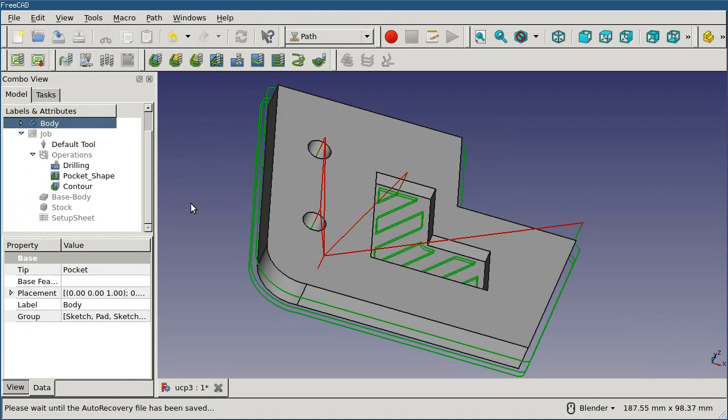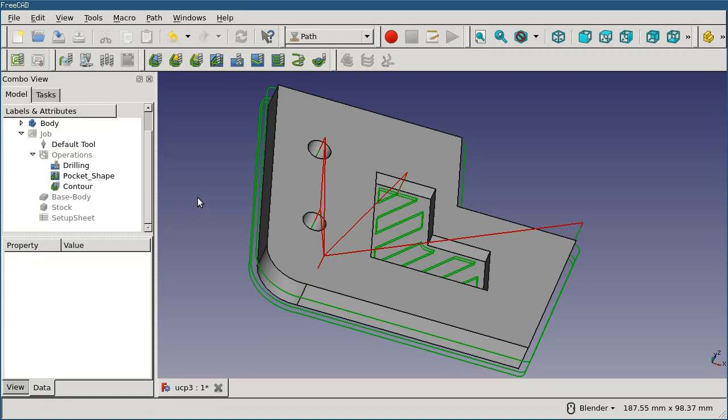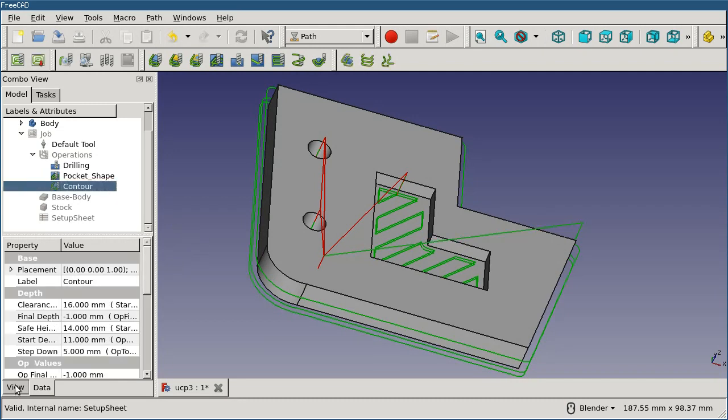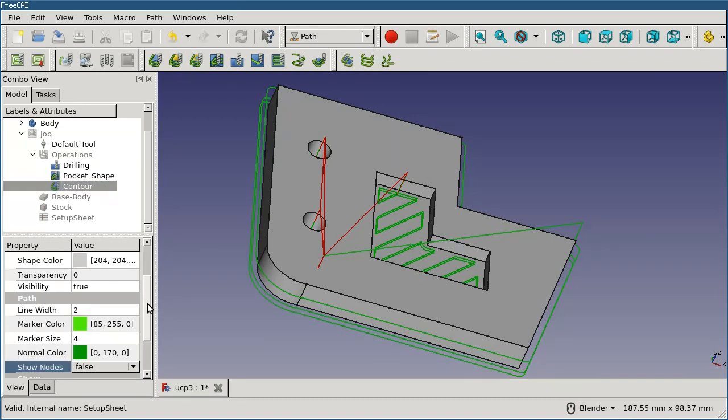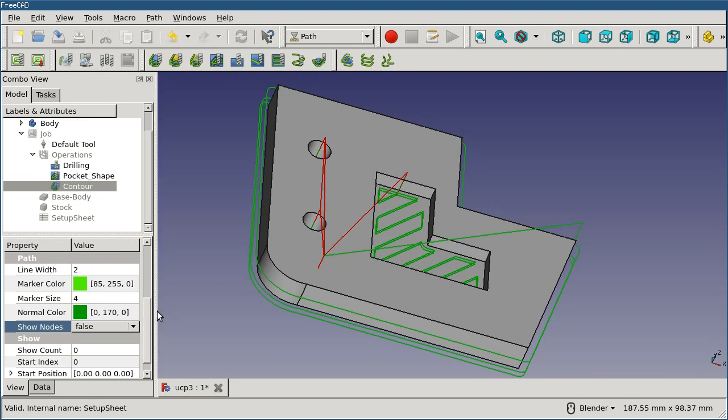Path has one more set of tools that can be used to explore the result of your operations. They're a little bit obscure, but they can be useful in a number of situations. Like other things that are shown in the 3D window, our operations have a view provider, and the view provider properties can be changed by clicking on this tab. If I select the contour object and switch to the view tab, you'll see a number of properties related to the line width and color. That adjusts the color of the actual segments, and you can adjust it to your preference.